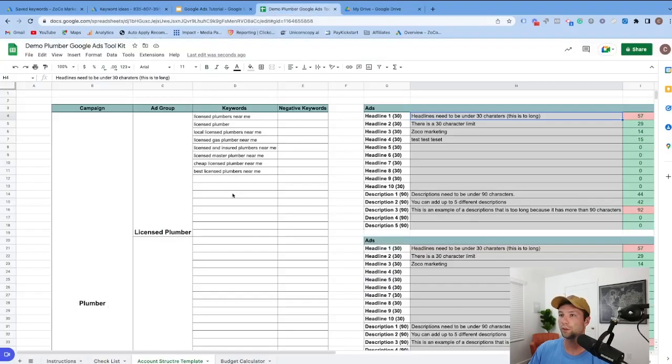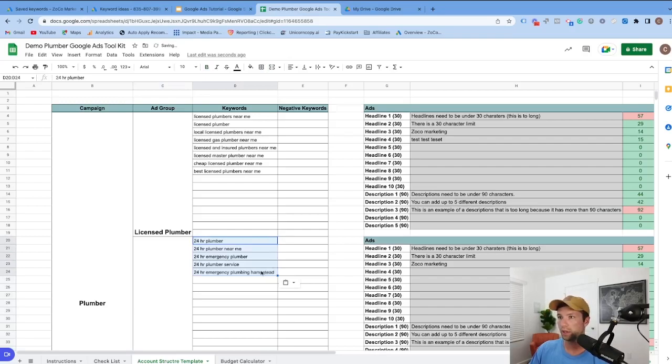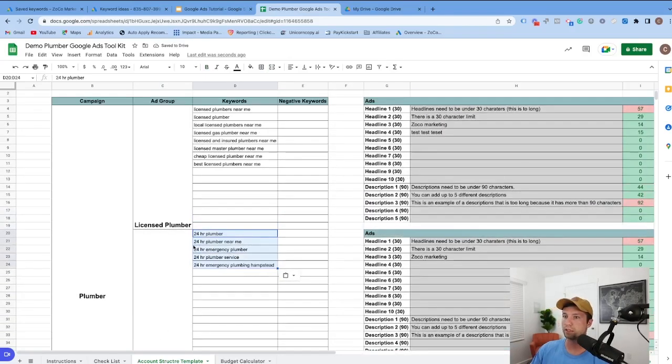And then we're going to go back over to our template here. And now we have 24-hour. And then we can copy that inside of there. So now we have our campaigns in there as well. And now I'm going to quickly go through and build these out.